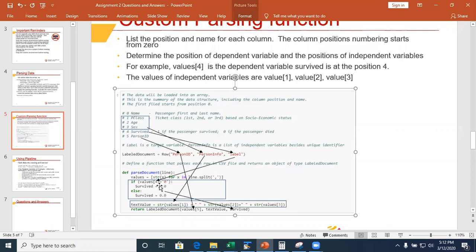So values of 4, we're looking if survived is greater than 0, or if survived is 1, we want to code it as 1.0, and otherwise 0.0, right? So basically, we created the local variable survive, and we set it either to 1.0 or 0.0. And that's going to be the dependent variable. Let me know if I addressed the question.